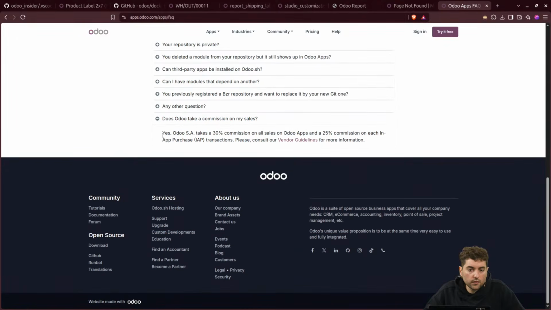Does Odoo take a commission? Yes, Odoo takes 30% commission on all sales on Odoo apps and 25% commission on each app purchase transaction.